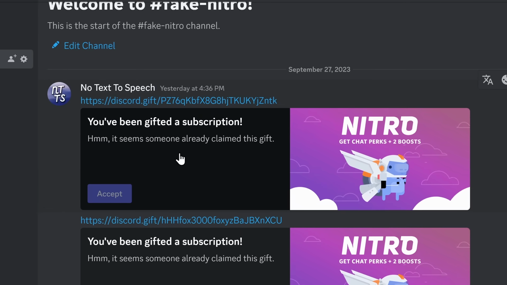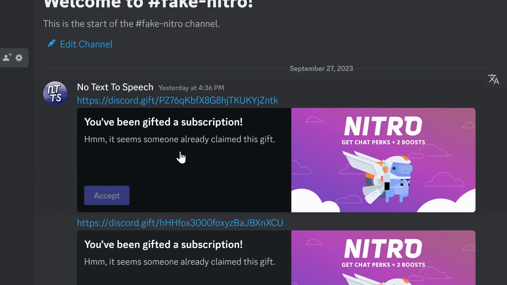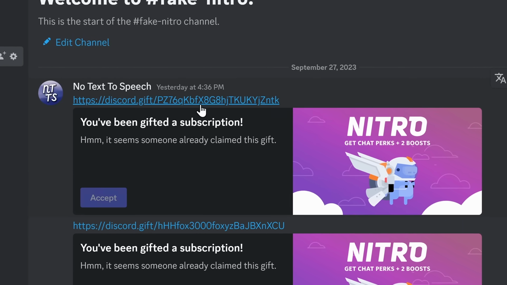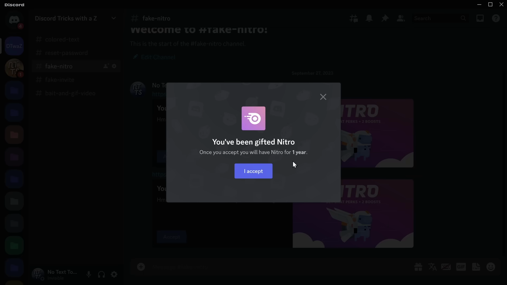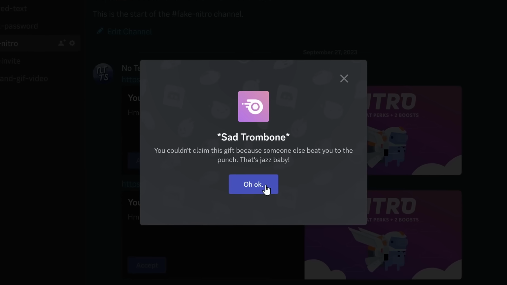Now, how is this link bugged? Well, it says that somebody already claimed this gift, but if you're really good at gaslighting your friends and you manage to convince them to click on this link up here, it'll open up Discord, it'll say opening Discord app. Oh, what has Discord got in store for me? I've been gifted 1 year of Nitro? Oh my gosh. And they click on accept and it just doesn't work.